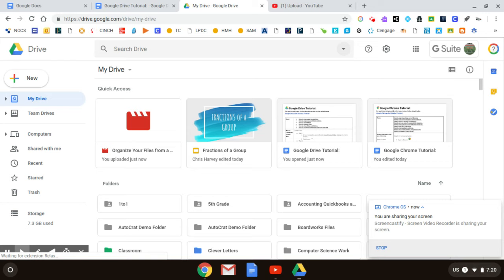Organizing in your Google Drive is just like organizing in any other computer storehouse. It takes time. It does take dragging. It does take looking at individual files, but I will say that having little screenshots of things can definitely help.